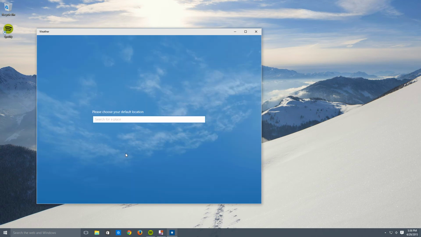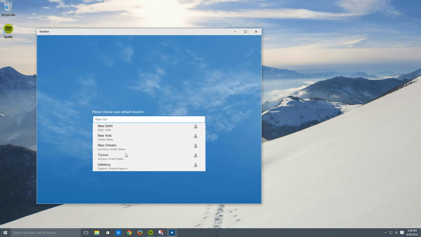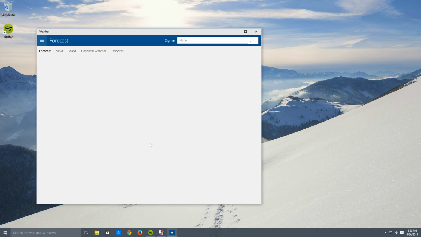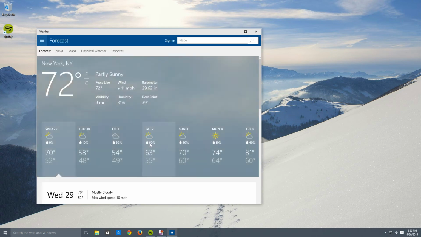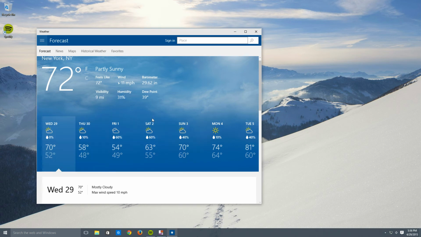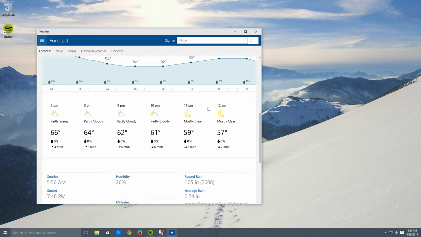So, I'm going to search for a place here. This is not going to be my normal place. Let me think of some place. I don't know. Let's go New York City. Yeah, let's just do that. As you can see, it gives you a nice forecast. Wednesday is going to be like this, Thursday, and it tells you the percentage of rainfall, and it gives you a lot of nice information.